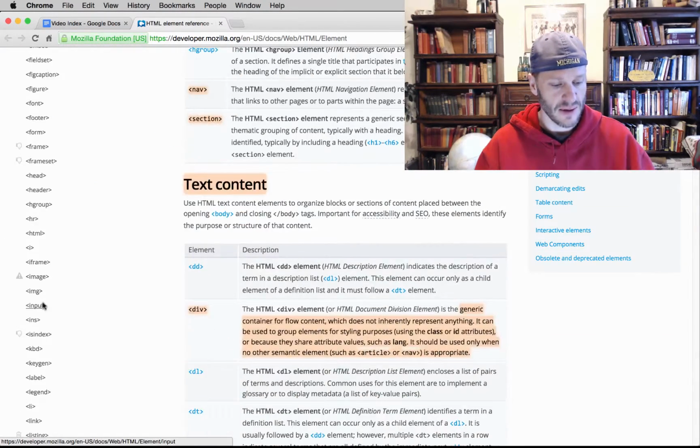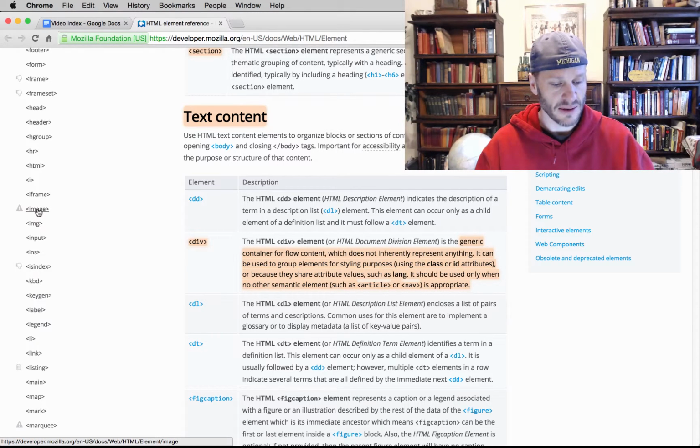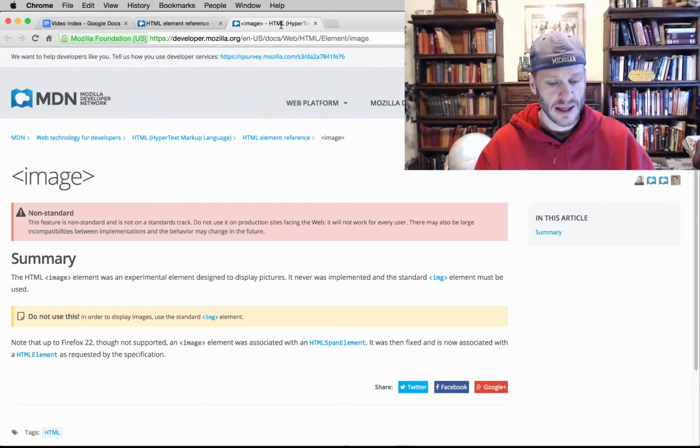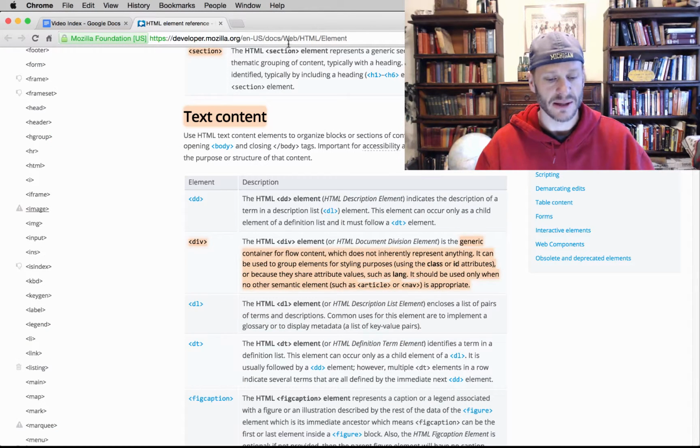And then there's another one that's this exclamation point, like road construction ahead or something. And it says non-standard and is not on standards track. Don't use it. Extreme caution. All right, so that's the tags.